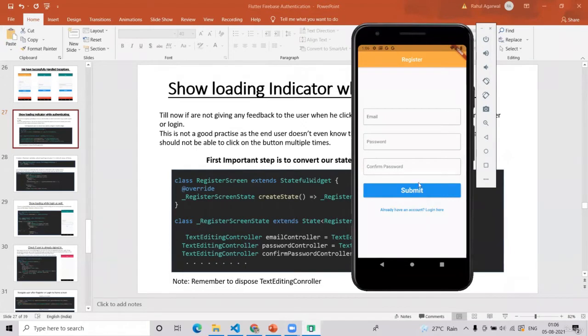That is, when a user clicks on this submit button, he should not be able to click on the submit button again until he gets some kind of feedback from the server, or else there will be some errors because there will be multiple requests with the same data. So the best way is to show some loading indicator so that the user also knows that he has to wait.